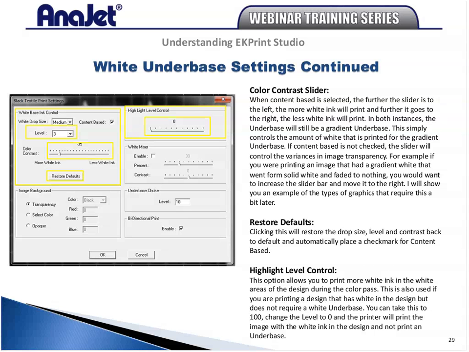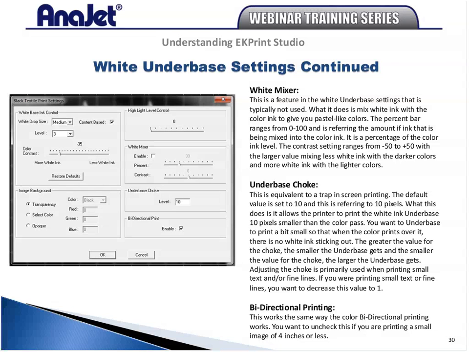The next thing in here is white mixer. This is something that people don't really use. All it does is it mixes white ink in with the color ink to give you pastels. And people don't use it because you could achieve those kinds of colors without mixing white ink.